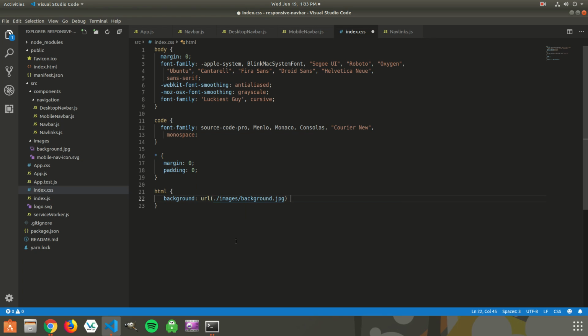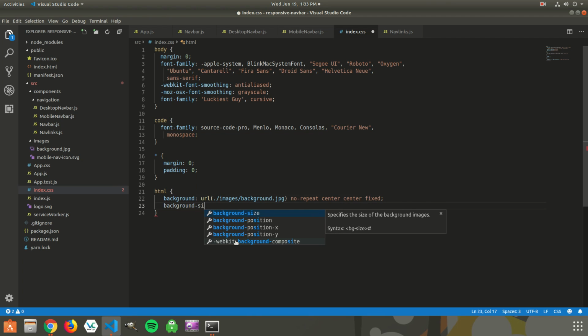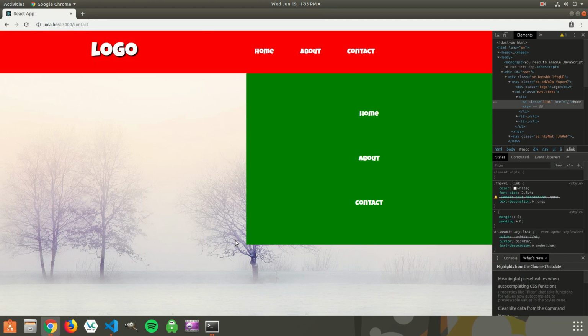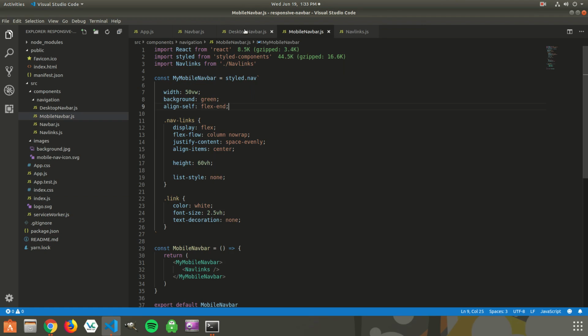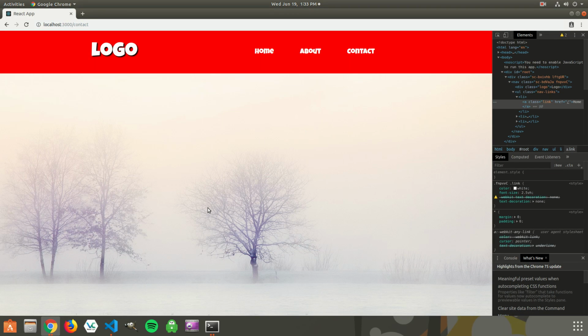Background. Let's see. No repeat. Center. Fixed. And then we'll do a background-size of cover. Let's hide that just for now. There we go. All right.